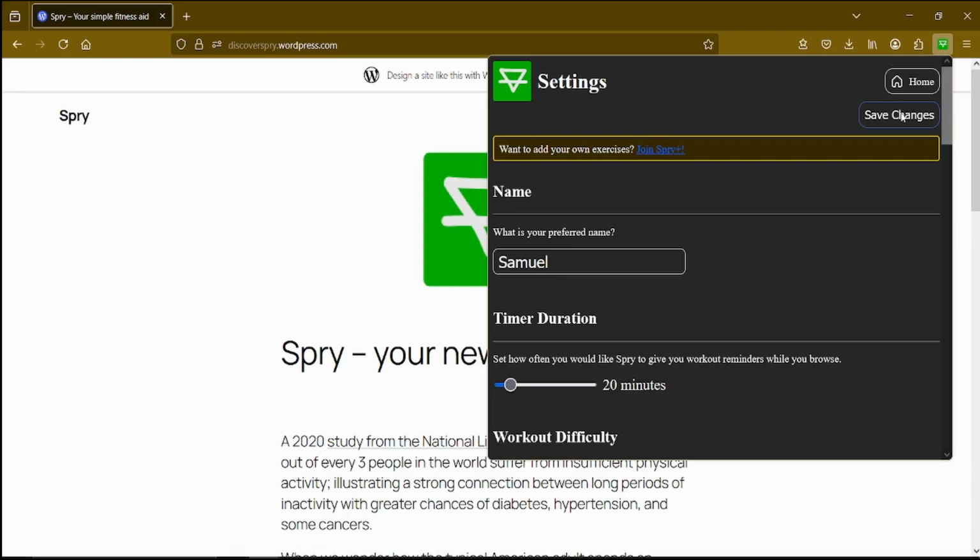Now that we have my name saved, let's go ahead and look at the timer duration. The timer duration simply determines how often you want Spry to give you a break time notification. The default is 20 minutes, but you can choose anywhere from 15 to 60 minutes. I'm going to change the timer duration to 60 minutes.